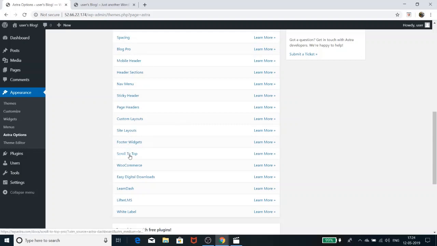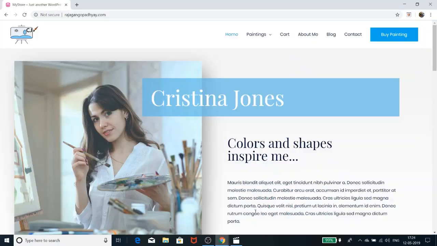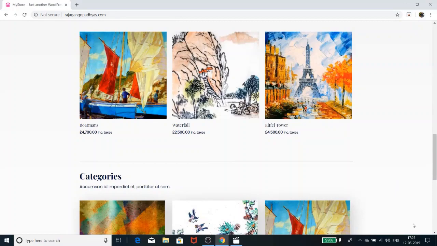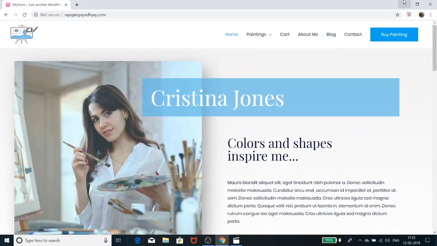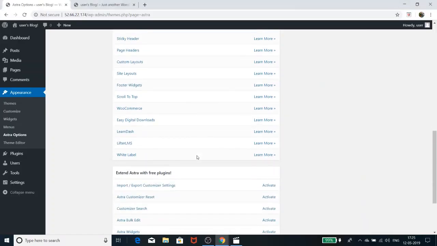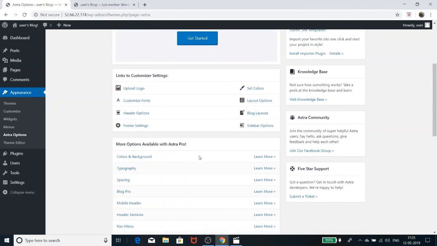You get scroll to the top, where you basically get a pointer down here, and if you scroll down the page and you click on that button, you will go directly to the top. So these are the features that are available with the pro version.